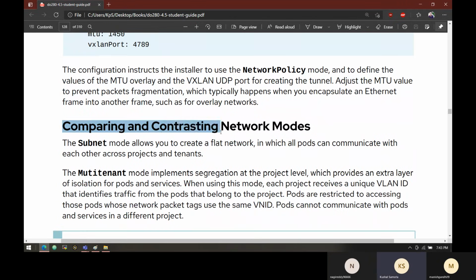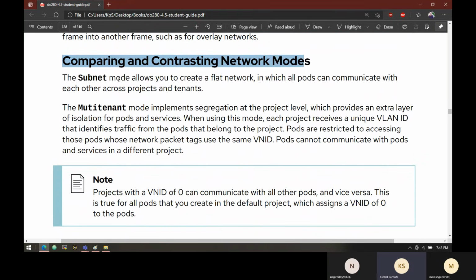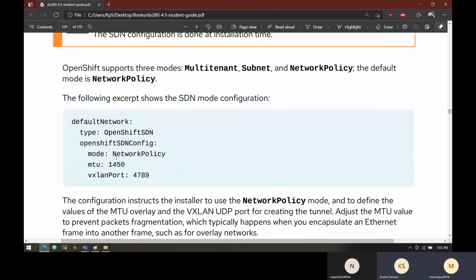Now, comparing and contrasting network modes. Subnet mode allows you to create a flat network in which all the pods can communicate with each other across projects. The parameter we need to set is in the same file which you were showing, right? Yes, in the OpenShift SDN mode configurations, in the default network.